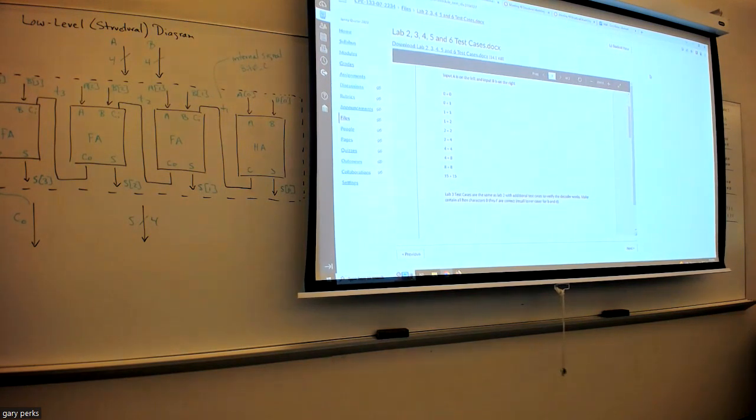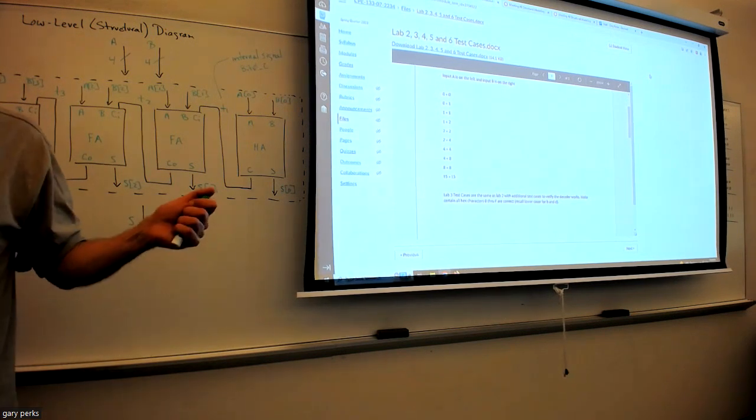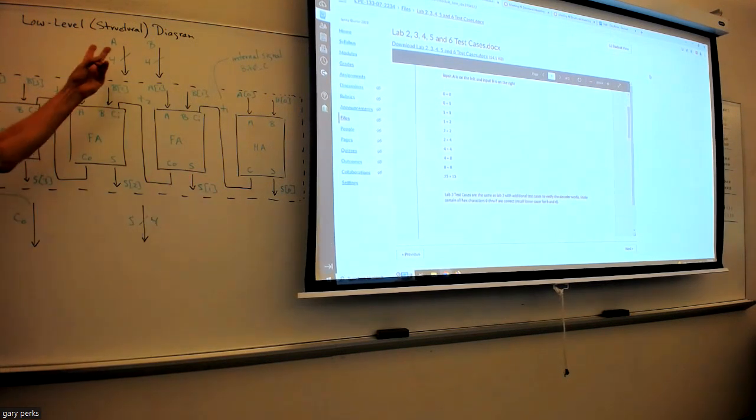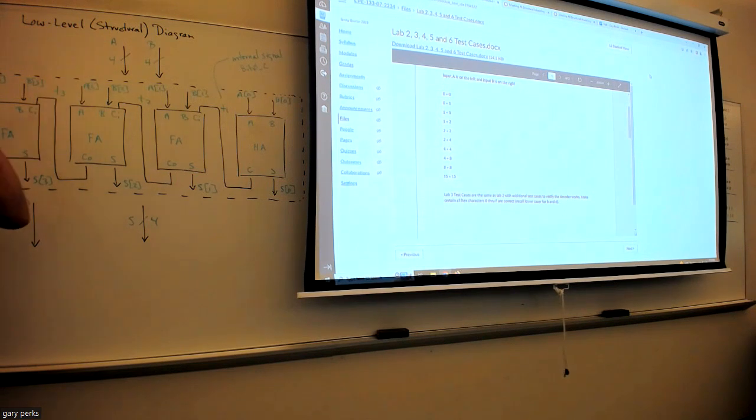These are the test cases for your half adder, right? Because this truth table defines the half adder. These are your test cases for the full adder. Your RCA has different test cases, right? Because with your RCA, you're adding two 4-bit binary numbers, okay?